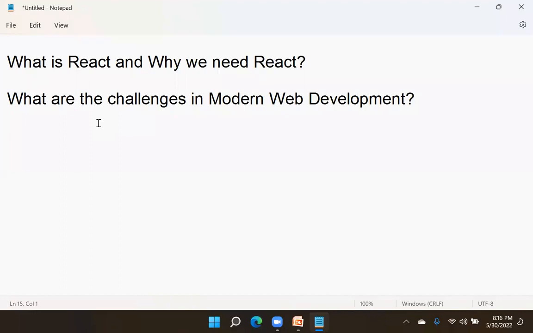Then why suddenly do you need technologies like React and Angular? Why are these trending? The internet is already there from several years, and the web started in the early 1990s. We have websites and web applications from several years, but suddenly why do you need React and Angular? First, you should know what the challenges are in modern web development.